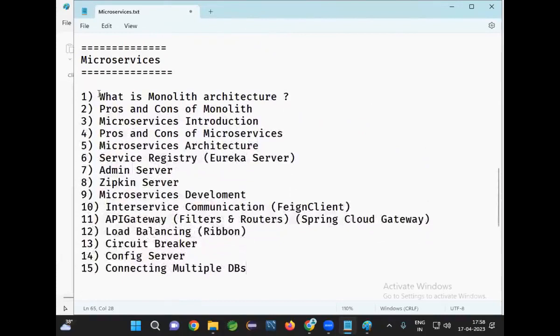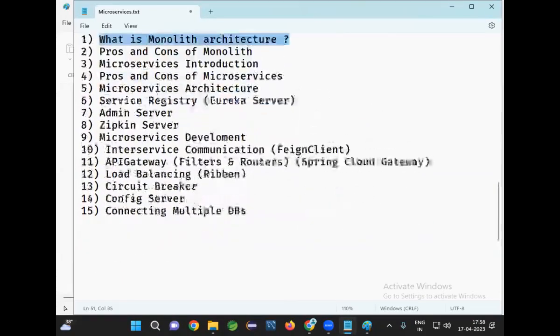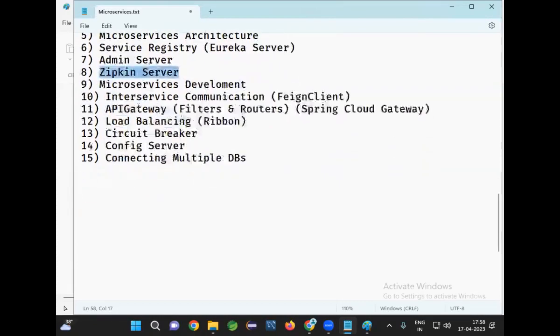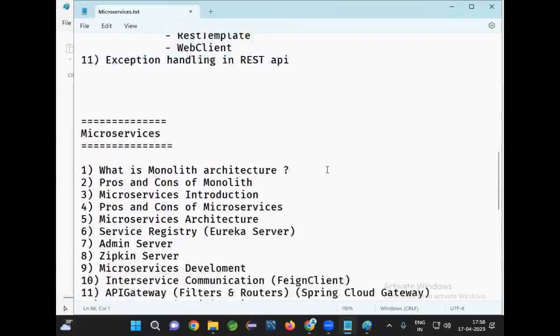Now, what is a monolith architecture? Pros and cons of monolith architecture, microservices introduction, pros and cons of microservices, microservices architecture, service registry, admin server, Zipkin server, microservices development, inter-service communication, API gateway, load balancing, circuit breaker, config server, and connecting with multiple databases. These things will be available.